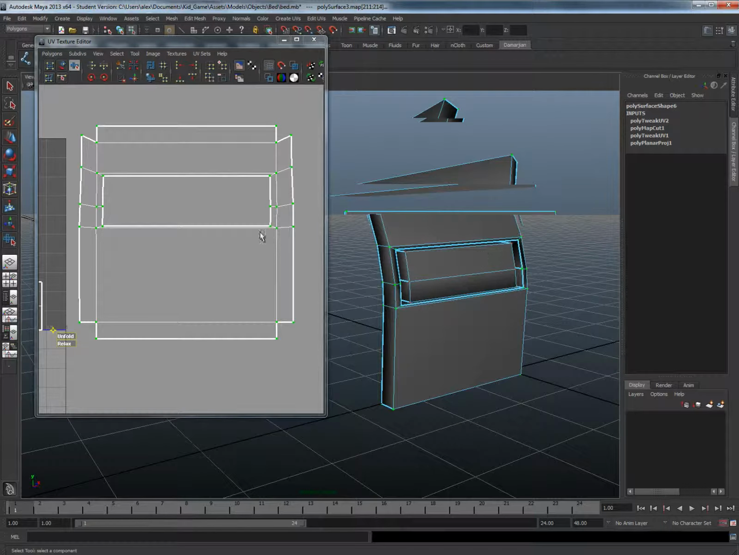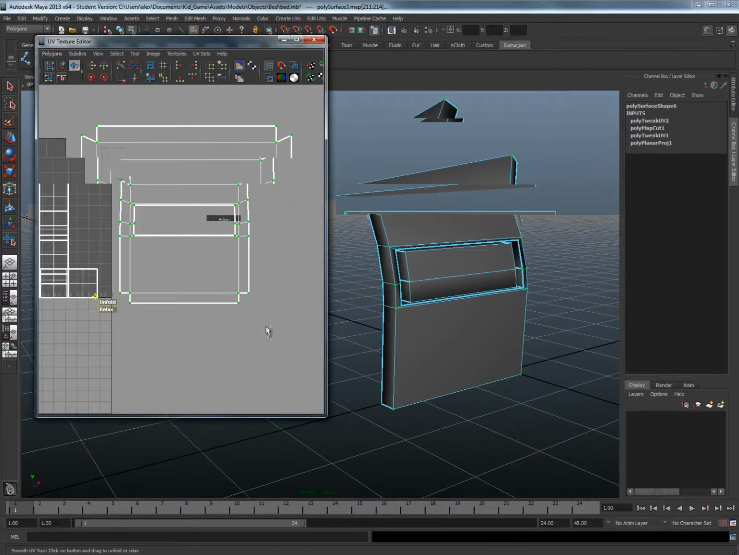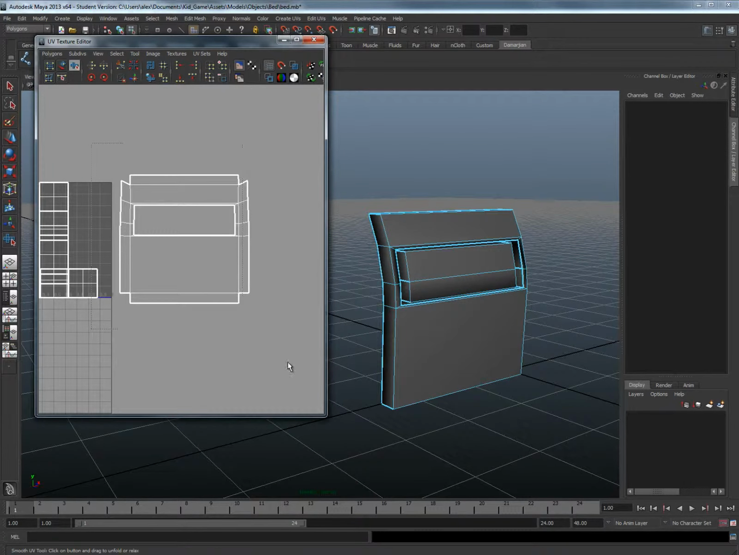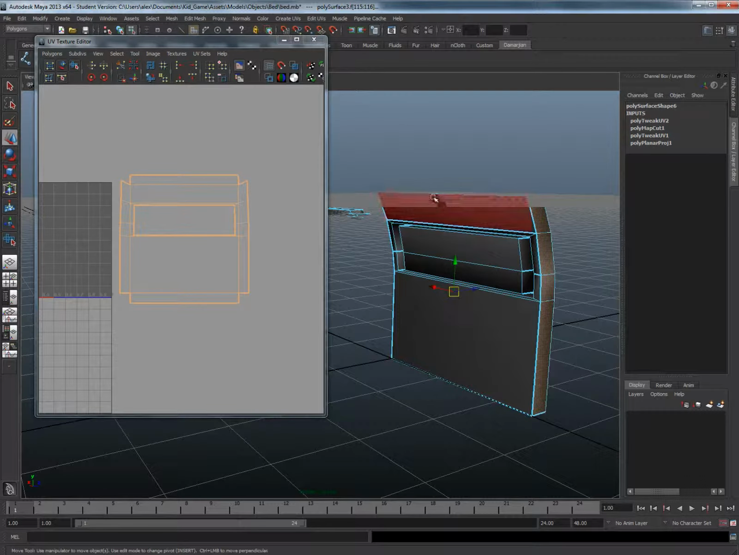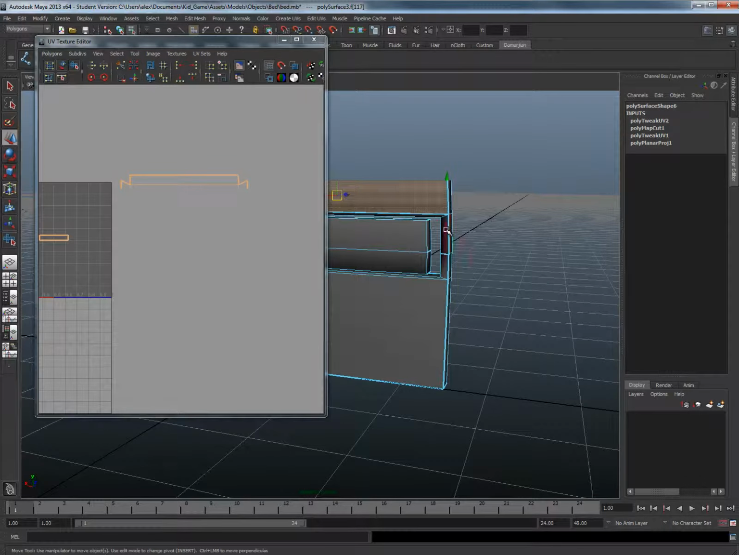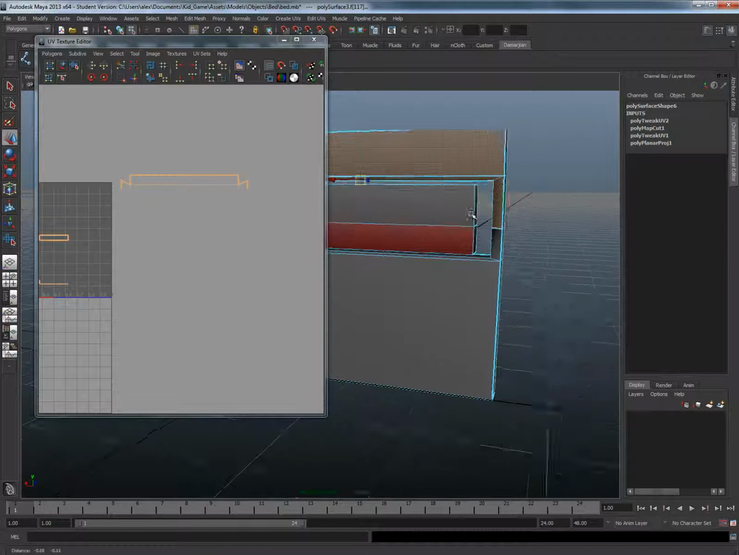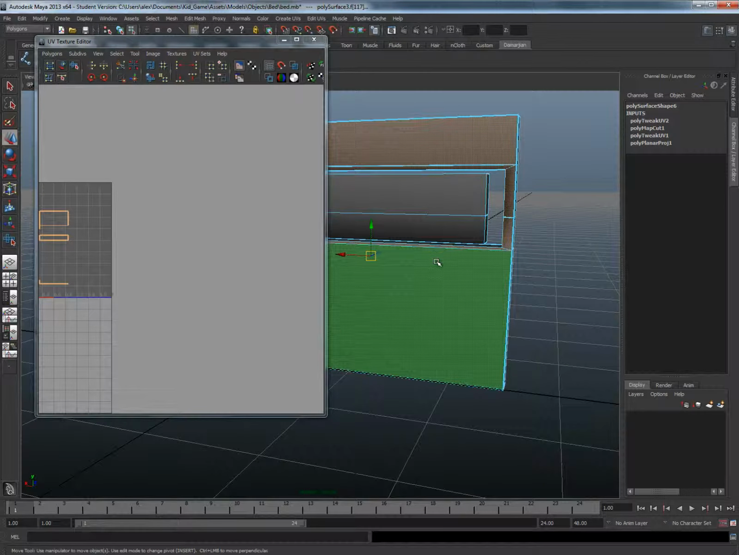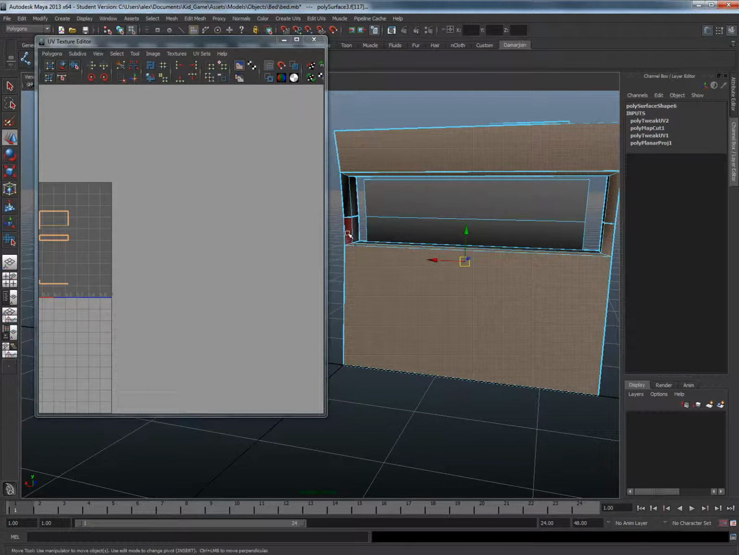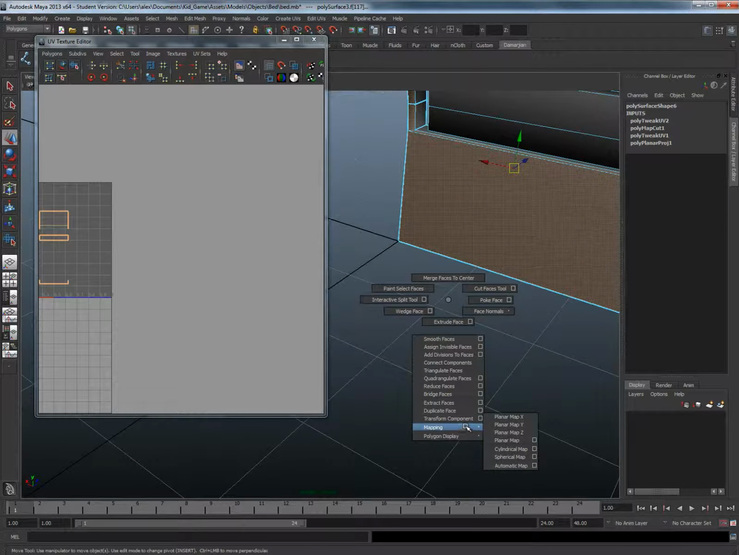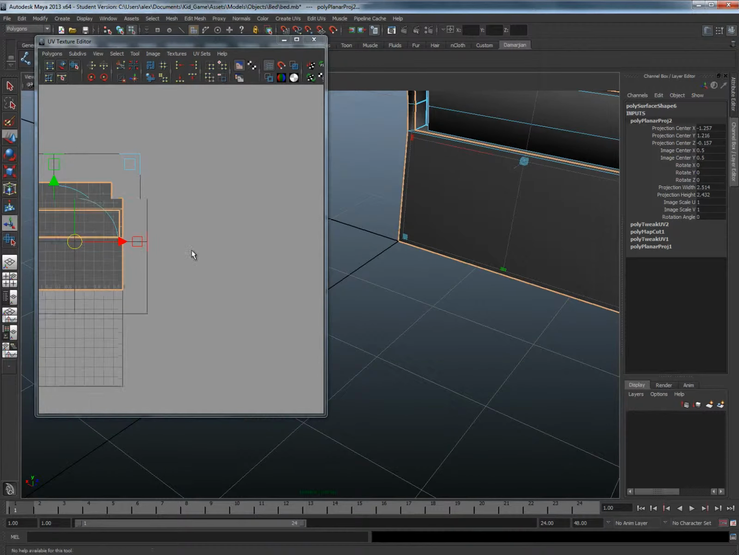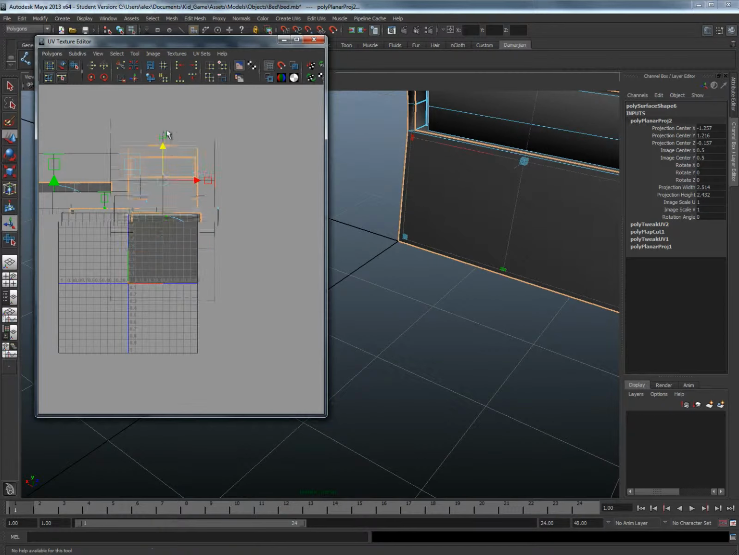Okay? So now we have all of these faces unfolded, right? So let's select all these faces so you can see that. We need to unwrap these faces back here. So let's select all of these faces here. Right? And I'm going to shift right click, go down to mapping, planar map Z. Kind of move this off to the side.